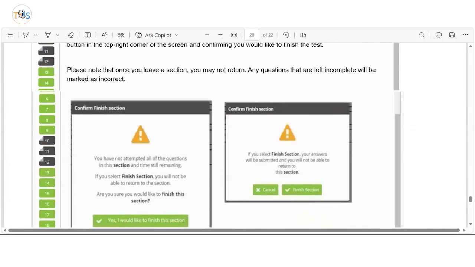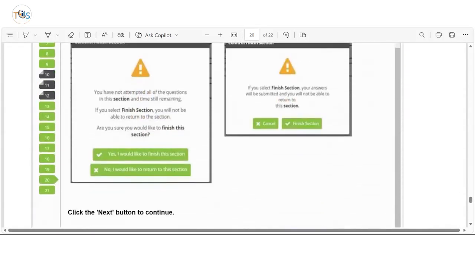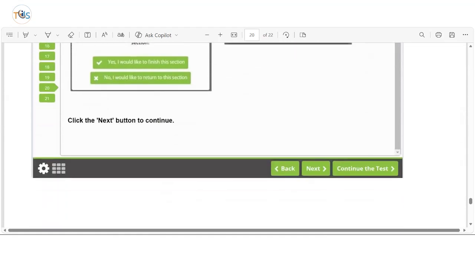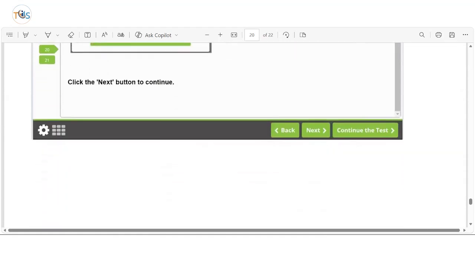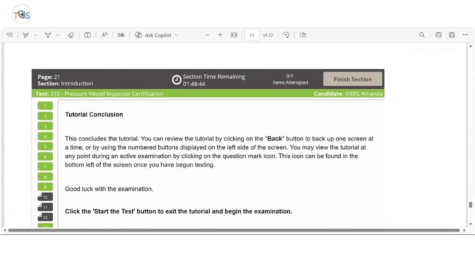Now, ending the session: once you select finish section, it will ask you, are you sure you'd like to finish the section? And you say yes, I would. It will ask you again, if you finish, you cannot return to this section. And if you click again, then that section is finished, meaning that part of the exam is finished. And if you are in the second part of the open book, the whole exam is finished. Okay, so that's why it's asking you 3 times.